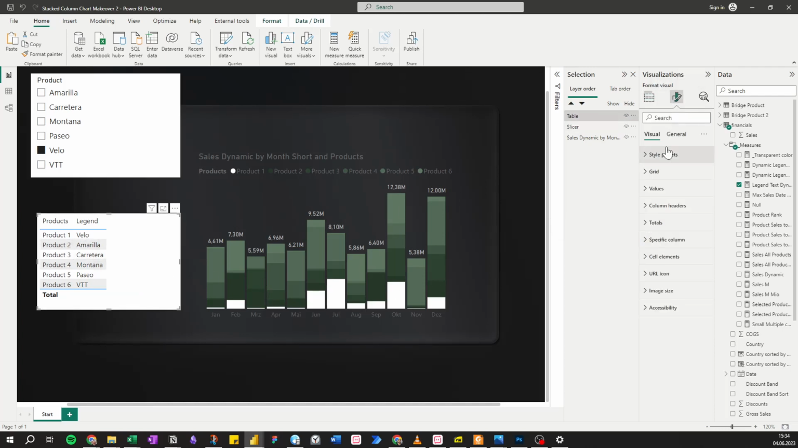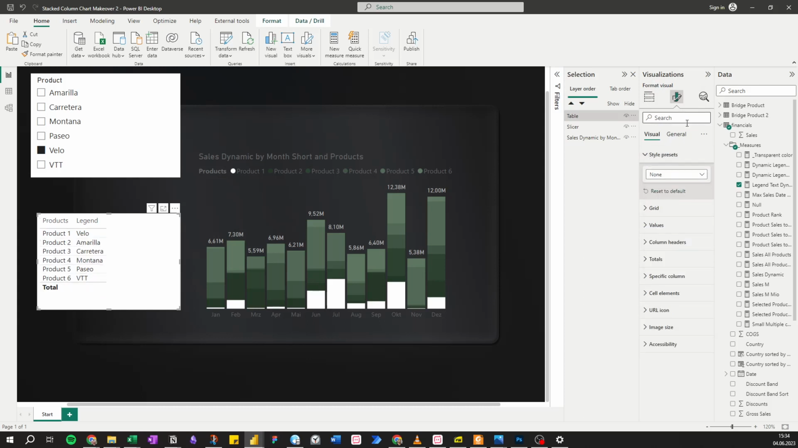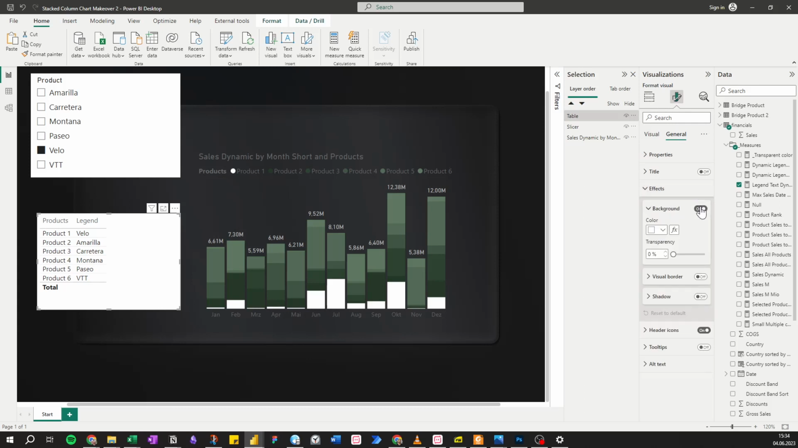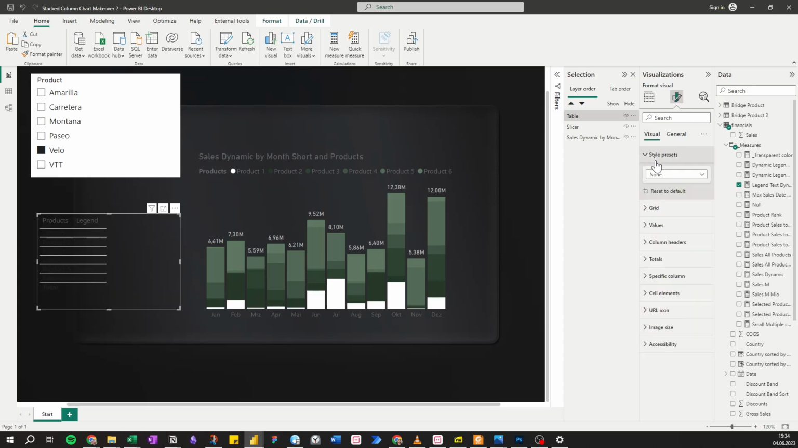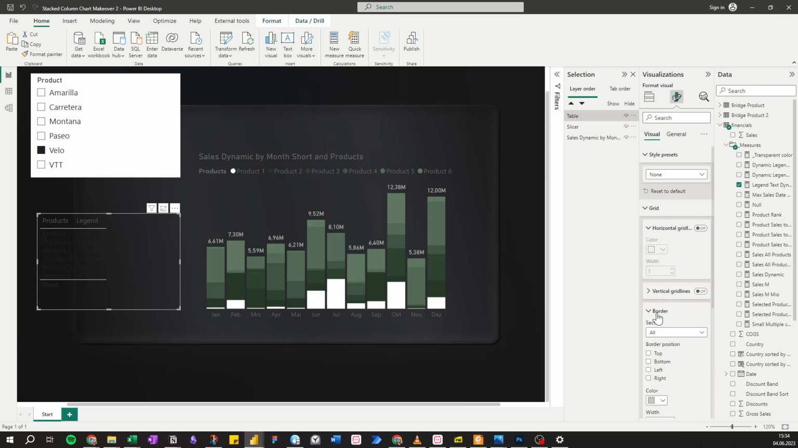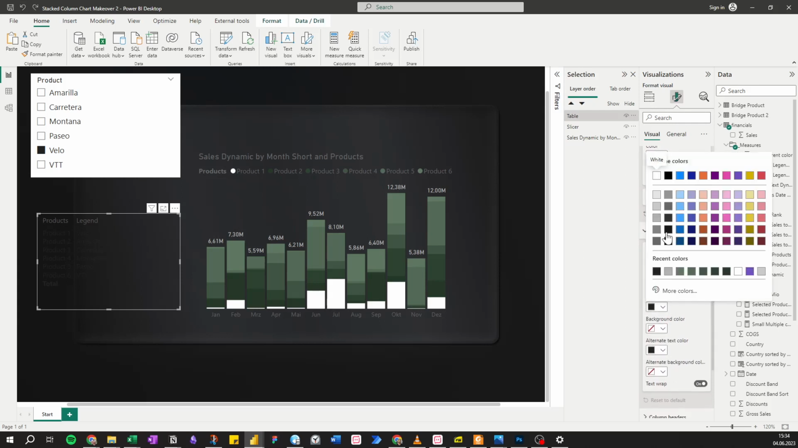And we will adjust it going to style, remove the background, go to visual, remove the grids and the borders. Also the borders by turning it on and off again. We also change the text color.